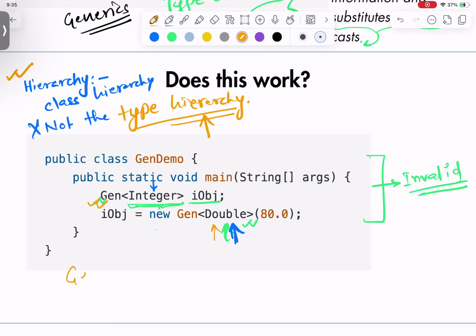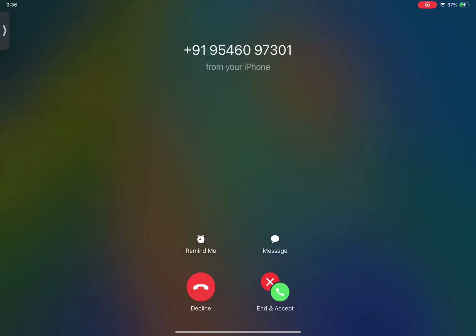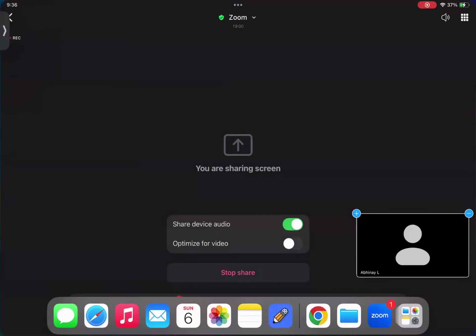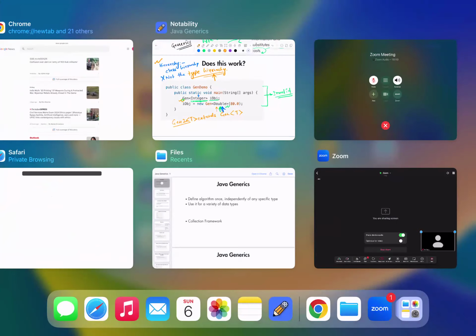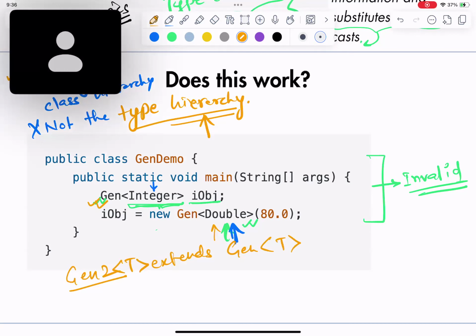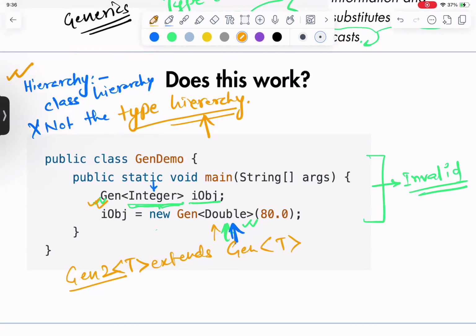What I mean by hierarchy is this class hierarchy. Imagine there is another class, Gen2, which extends Gen. Also, if we just mention the type on the left side, the compiler automatically infers it, right? We can keep the right side empty also. Yes, type inference happens, but we'll talk about all that later. Let's not jump onto it.